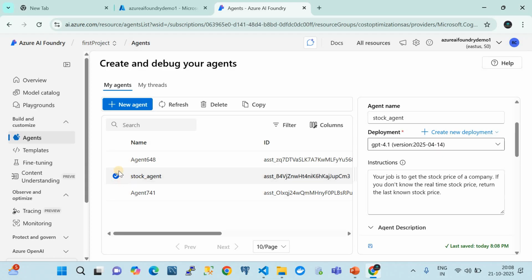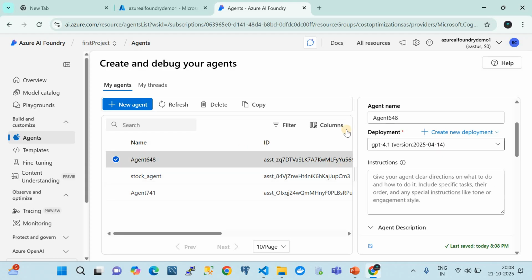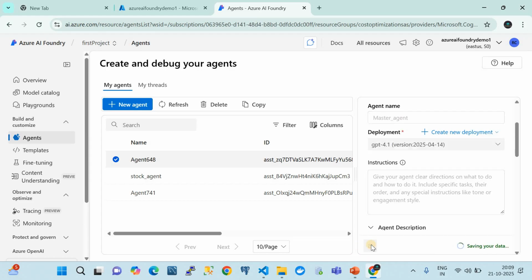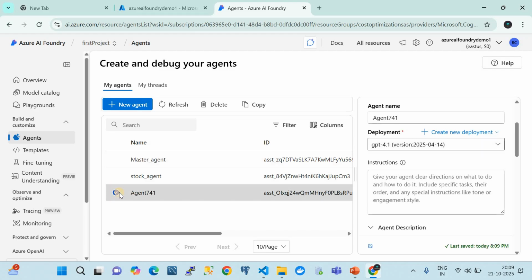Let me rename the first agent so that we get over the confusion. Let me call it master agent. And then I'm going to save this. I'm going to instruct it later. So I have another agent as well. So basically I have three agents.